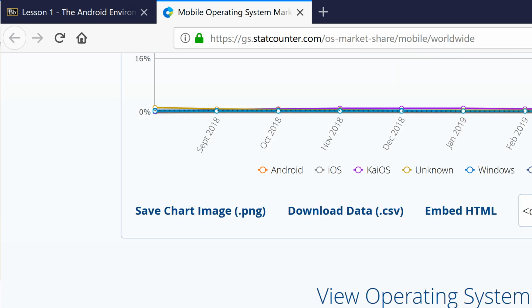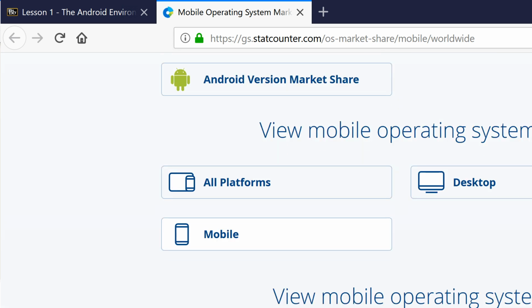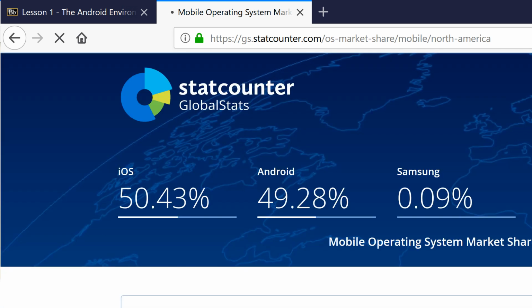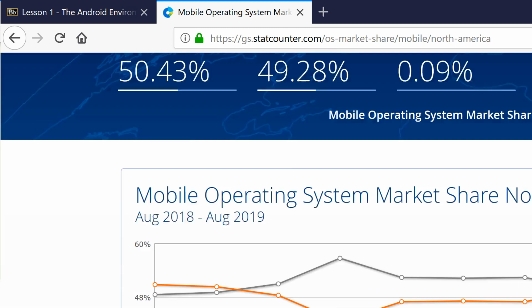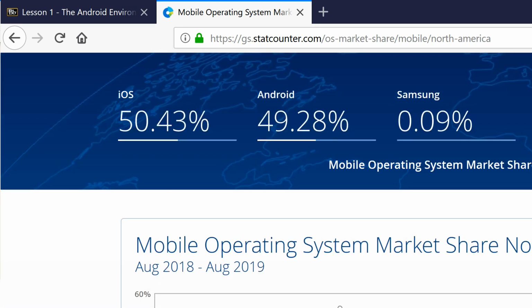Now this is globally. If we look, for example, in North America, I believe it's much closer. In wealthier regions of the world, we're going to see a lot more iOS and a lot less Android. Yeah, so pretty much bang on even in North America. But that just means outside of North America, Android is even more dominant.